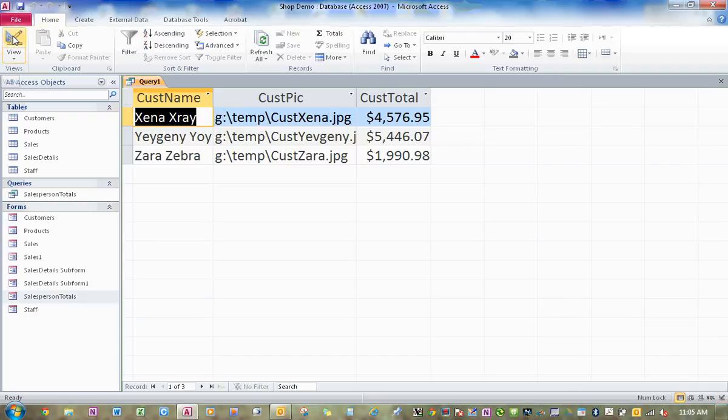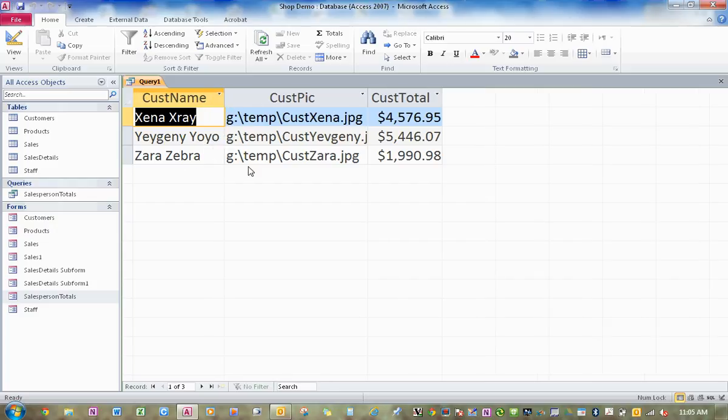So what it does is get all of Xena X-rays and puts them together, all of Yevgeny Yo-Yos and puts them together, and Zara Zebras together. Okay, so they're your totals. That should add up exactly the same as the 12,000 and whatever in the other one, because it's using the same data. It's just using it from a different angle.